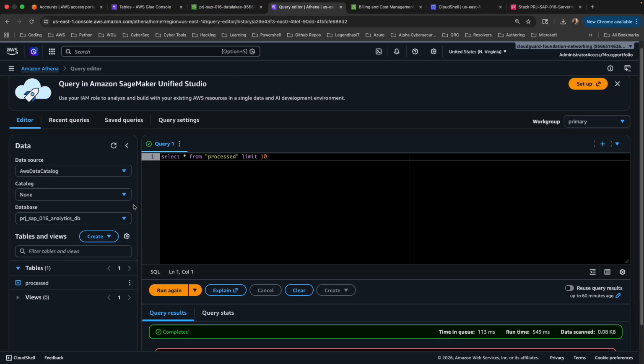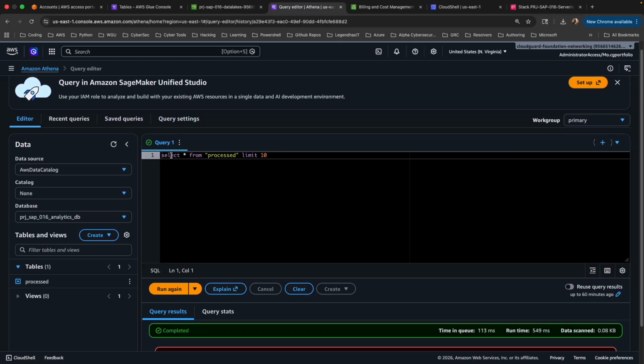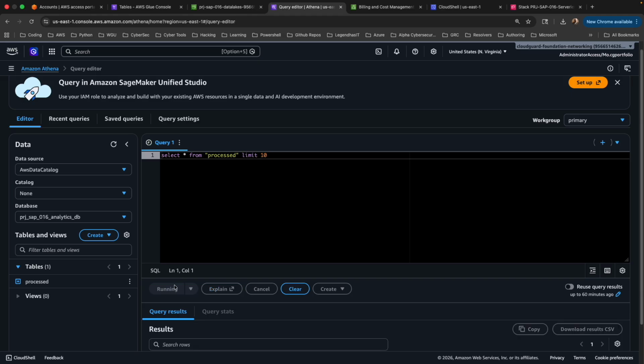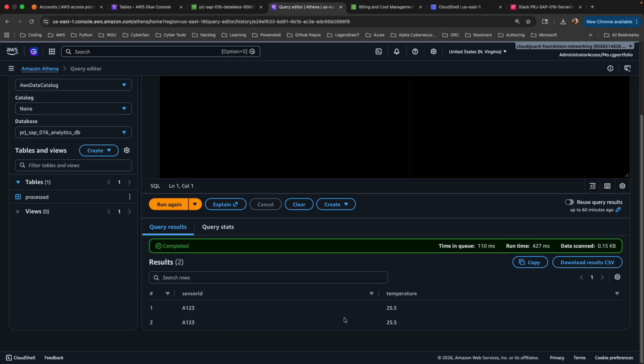Just so you know, if you're using Athena for the first time, you need to set up an S3 bucket where the data is going to go. I've already set that up. So we're going to run this SQL query here. We're going to select star from the processed bucket, and then limit 10. If we go ahead and run this, we should get a result.